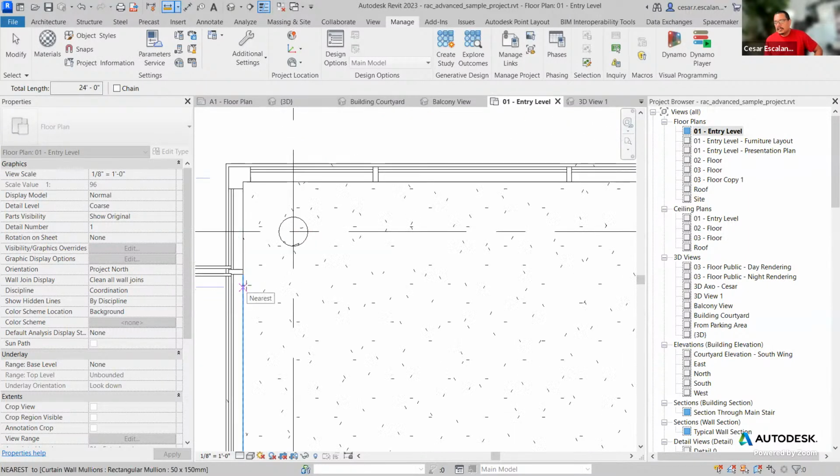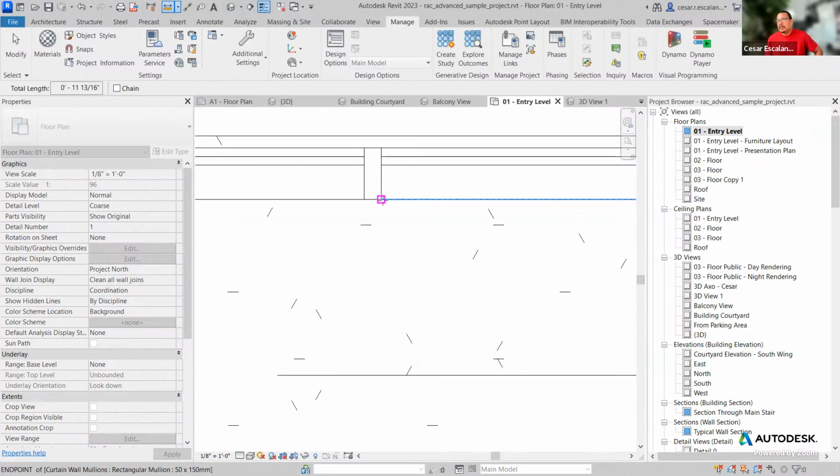Want to know what's the size of this column? Measure. And Revit will assign a temporary dimension. This temporary dimension in blue is not permanent, it's not going to be printed, but it's a visual reference of what you just measured. I want to measure what's the size of this mullion. It's 5/29 seconds.